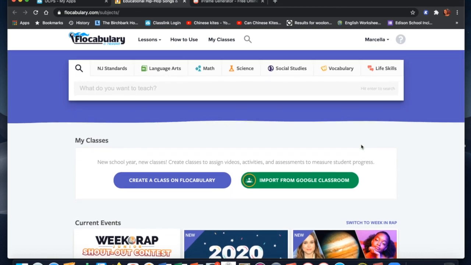Now I'm going to jump right into My Classes, teaching you how to create classes for your students. And there's actually two ways to do that. If you see in the middle of your page here, under the My Classes section, you have a purple button that says Create a Class on Flocabulary. You're actually creating your own class title for your students to join with a code, or you can import from Google Classroom, and I'll show you how to do both of those.